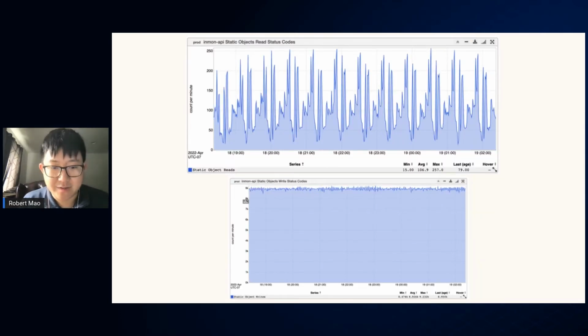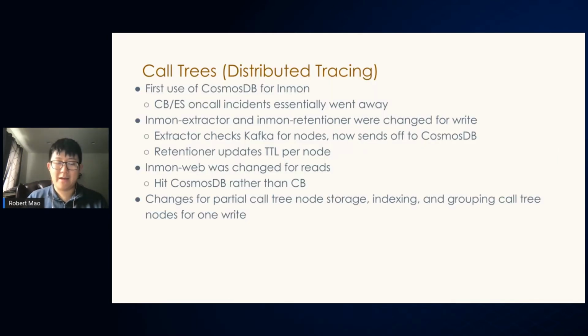Yeah, and over here you could see, again, way more writes than reads. So yeah, perfect. Again, in our use case, it made sense to go and bundle together those writes, even if the reads ended up being a little more costly. But yeah. Moving on now to call trees, what we call distributed tracing.